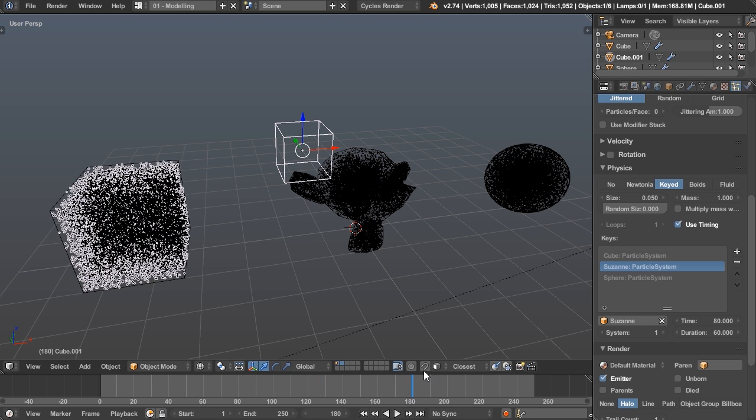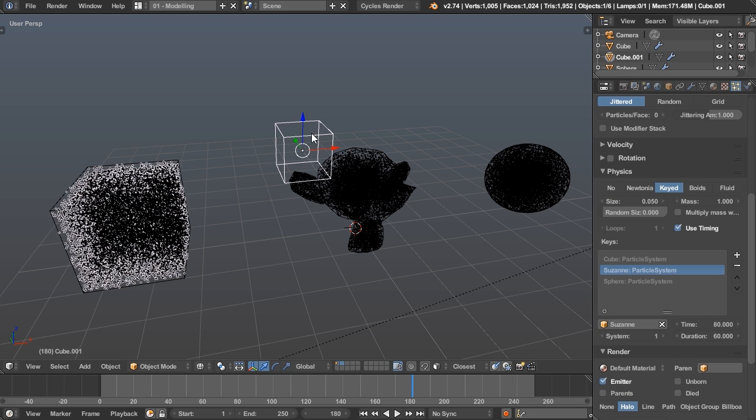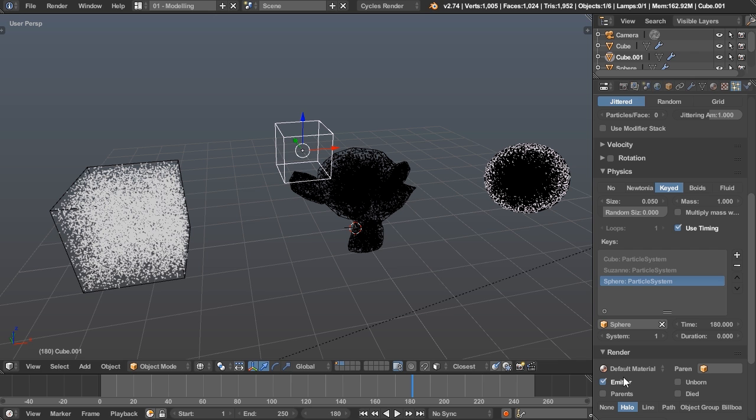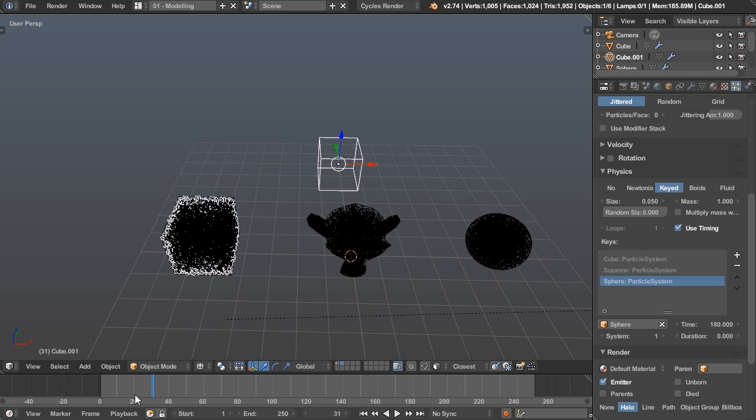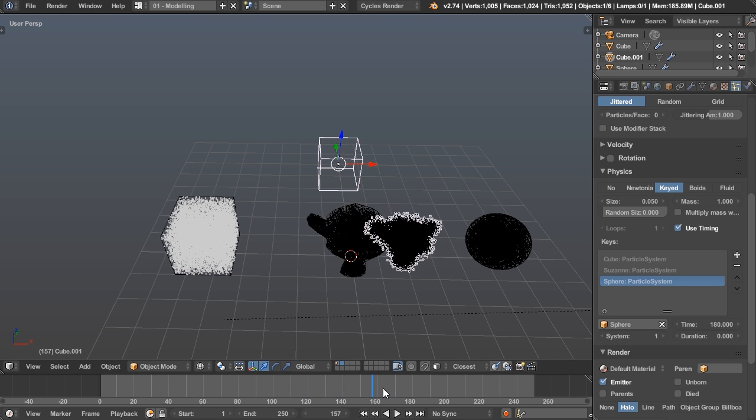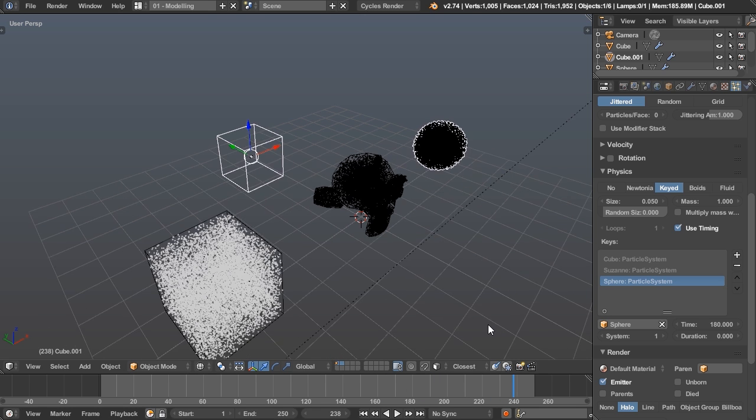And then the sphere, I don't know why I keep selecting them. So the sphere, we want it to start at 180. And we don't have to set a duration because it'll just stay there until the particles run out. So now when we play in between these two, it's going to stay on the cube for a while, transition to the monkey, stay there, and transition to the sphere. So this is pretty sweet.